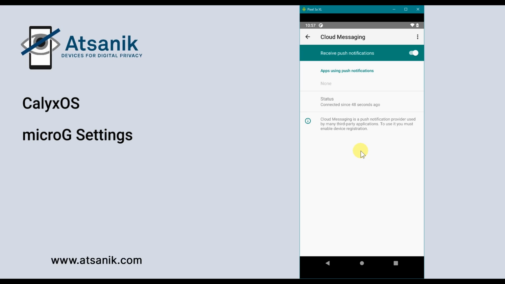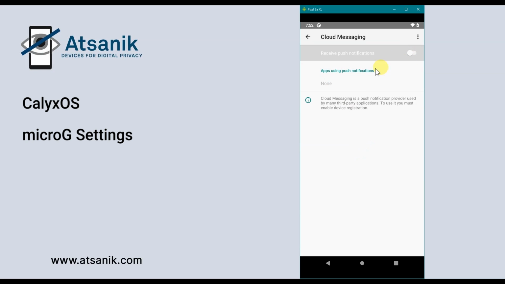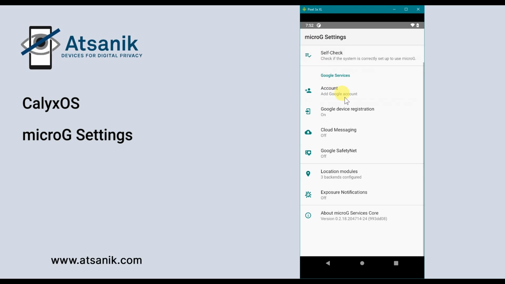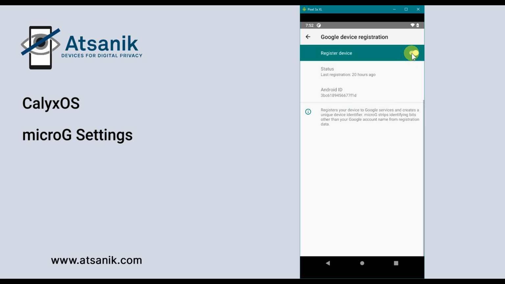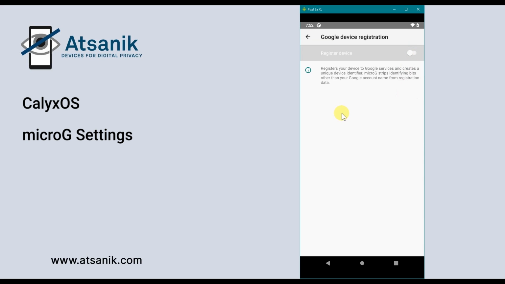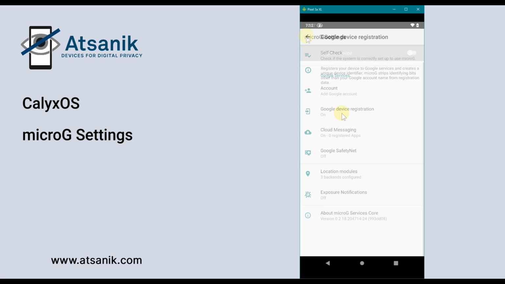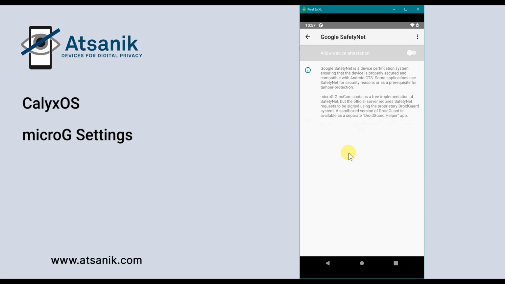So for apps that use cloud messaging, notifications are passing through Google servers, though it's anonymous access. However, the content of the push messages could contain some identifying data. You can disable this in the microG settings by turning off Google device registration and cloud messaging. But if you do this, then you won't receive those push notifications. But keep in mind, many messaging apps like Signal or SMS texting apps don't need cloud messaging enabled in order to receive these notifications.